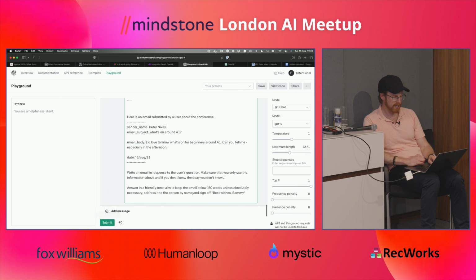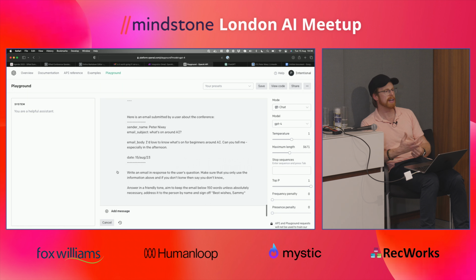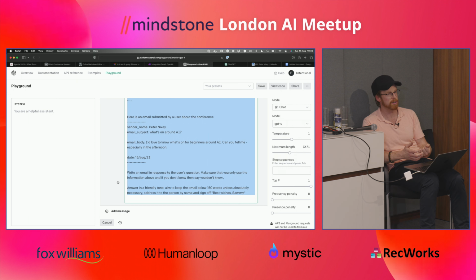So if I submit it, again, we're going to probably see an improvement in tone. Hopefully we're going to see it a little bit shorter. A question I see people ask a lot is, how do you get tone of voice? How do you get the thing to write stuff in the way that you want stuff written? I've done quite a lot of experimentation on this in the past, and the best advice I can give is that you want to do a combination of rules and examples.